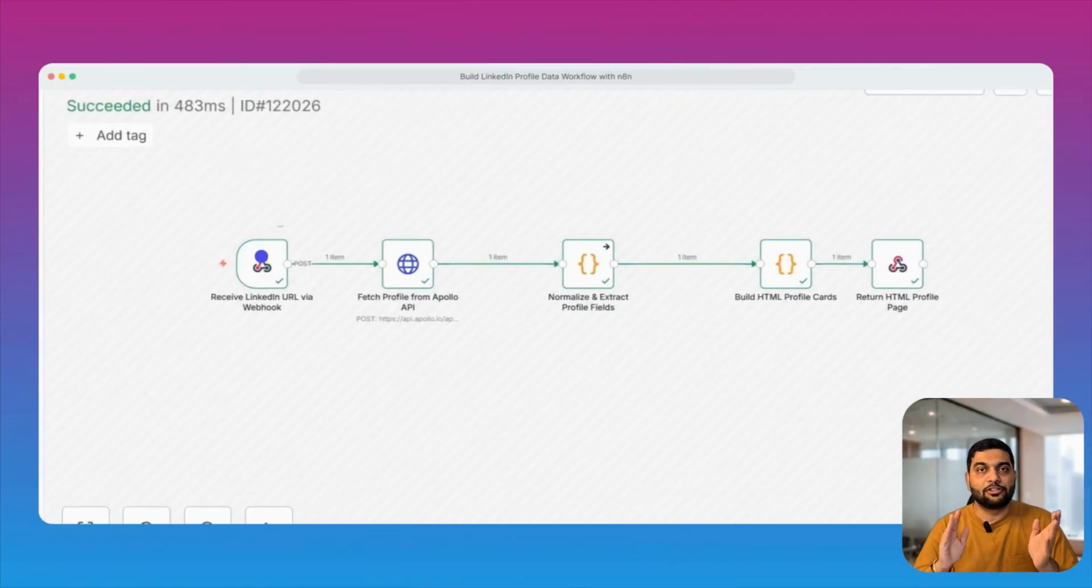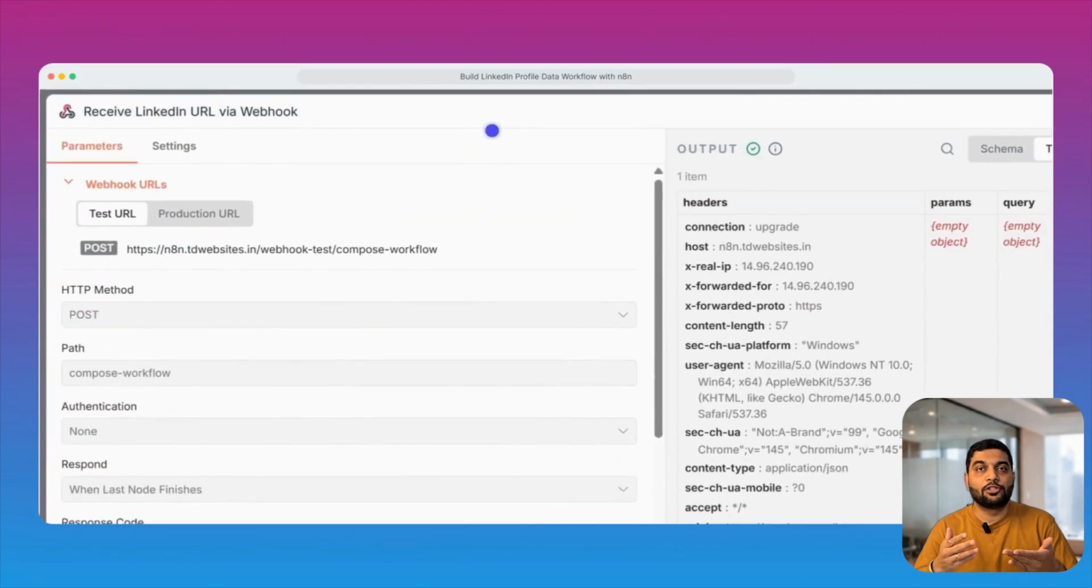Step 1. Receive LinkedIn URL via webhook. This webhook starts the workflow when a POST request is received. It accepts a LinkedIn profile URL in the request body.